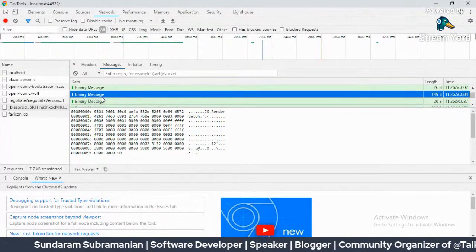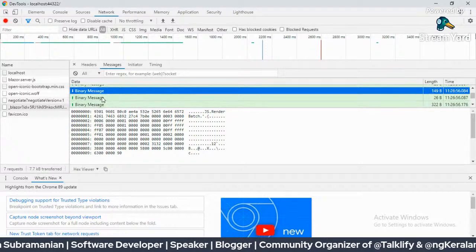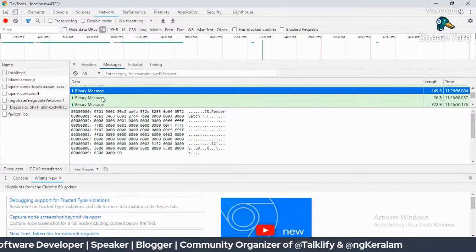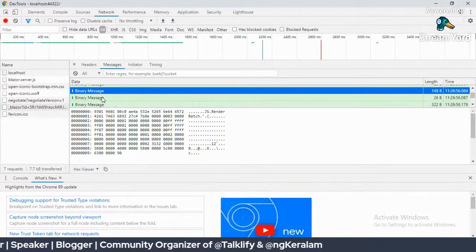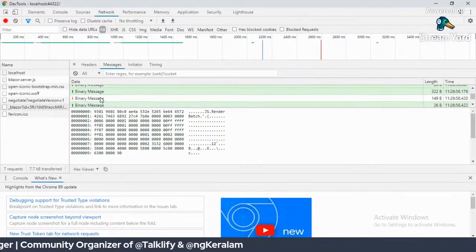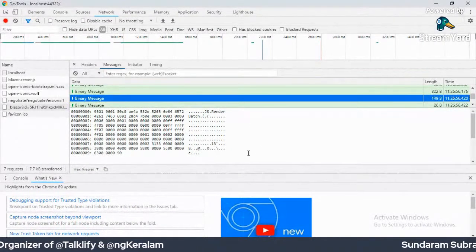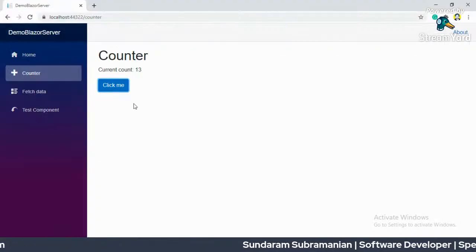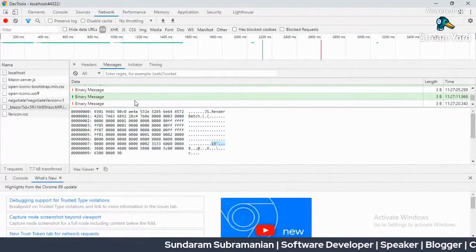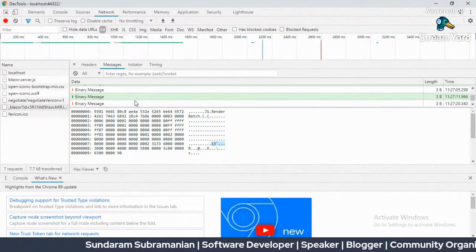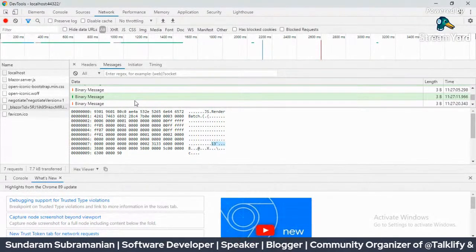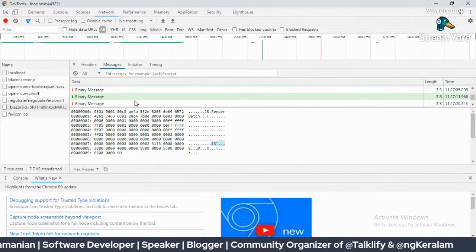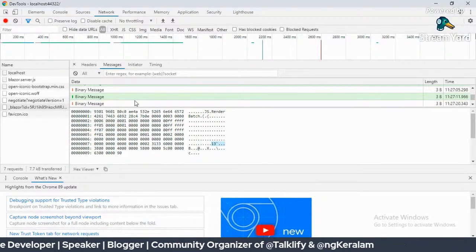On each button click, the binary data is sent, and against that we are getting the response. If I click the response here, you can see the response as 13. So this is how the data is sent. I just shared this for information.